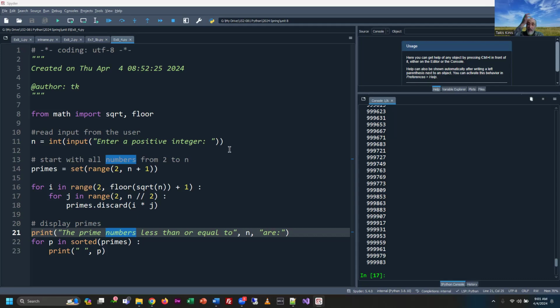And as you can see, it finally finished. It took about a minute or so to get up to all the prime numbers up to 1 million, but it did work. All right.